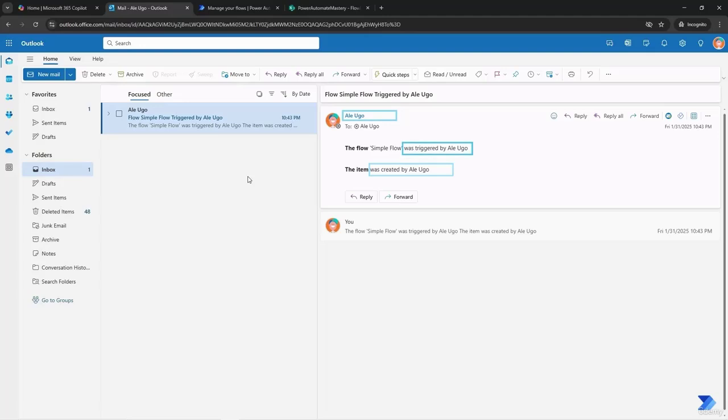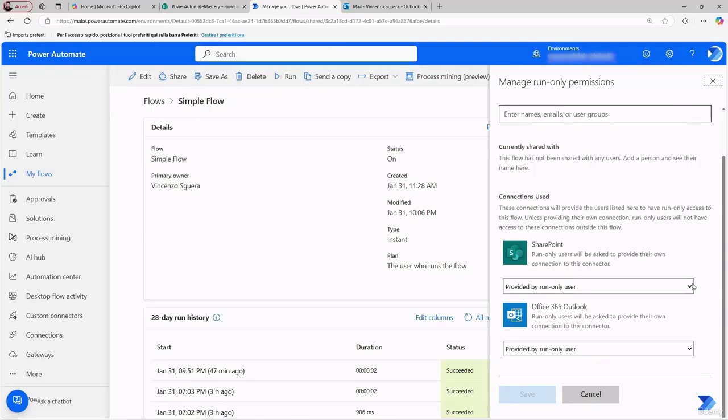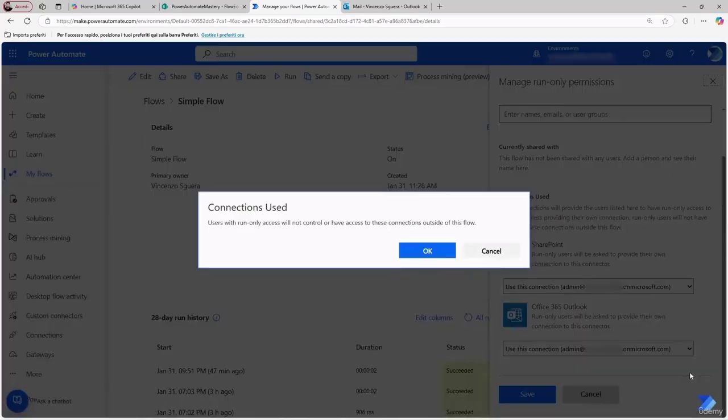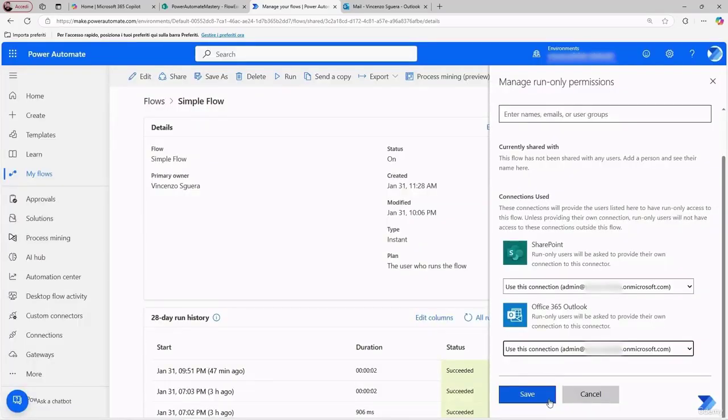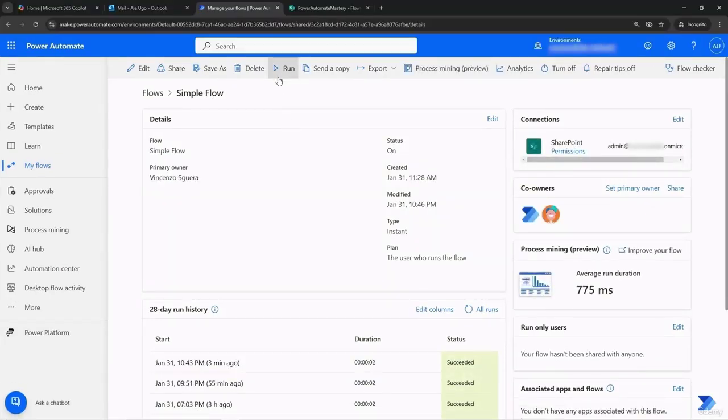In the second test, we change the settings to use fixed connections rather than relying on the Run-Only User option. To do this, we return to the Manage Run-Only Permissions section of the flow and adjust the settings for both the SharePoint and Outlook connectors. Instead of allowing the flow to run under the identity of the user who triggers it, we select the option Use this connection, admin, for both connectors. This means that both the SharePoint and Outlook actions will execute using the credentials of admin rather than the triggering user. Now, Alugo triggers the flow again, just as before.